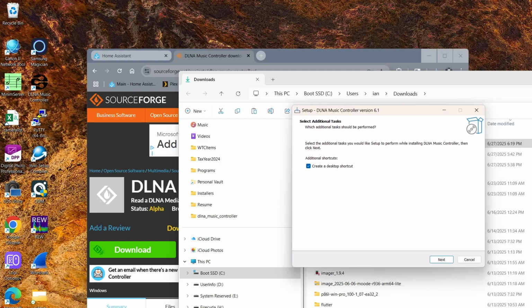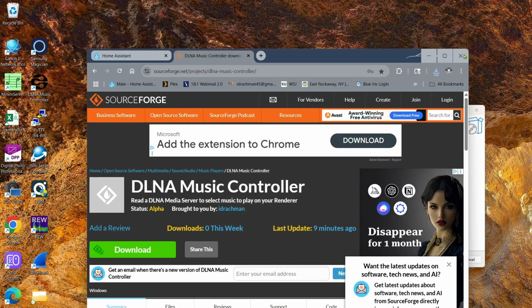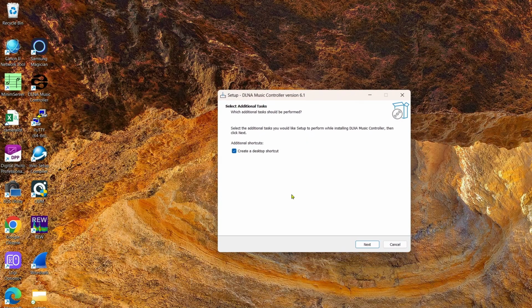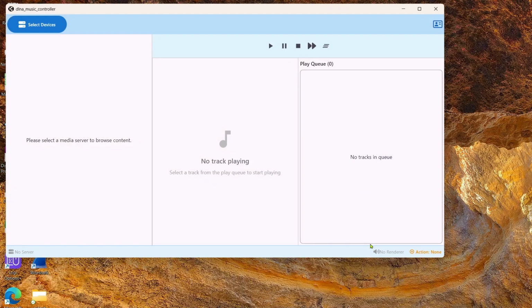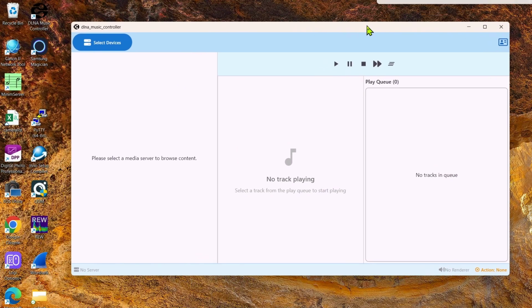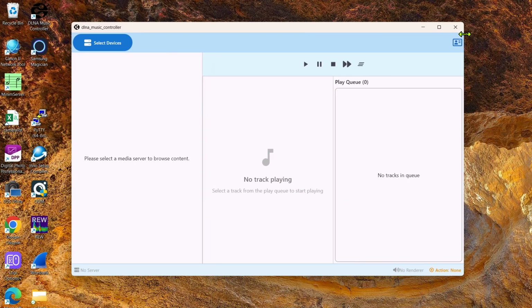And I'm now going to shut down these other windows so you can see this more clearly. I'm just going to say next, install, launch, and up comes the application. I'm just going to make it a little smaller so you can see a little bit better.